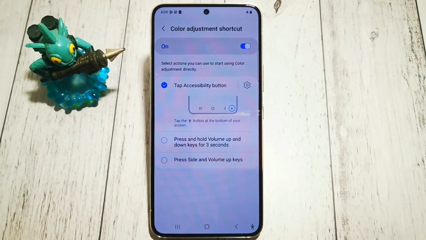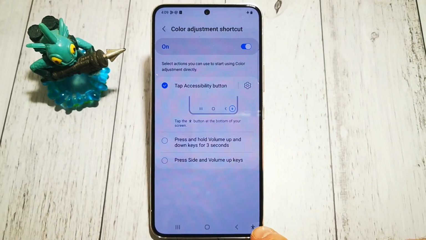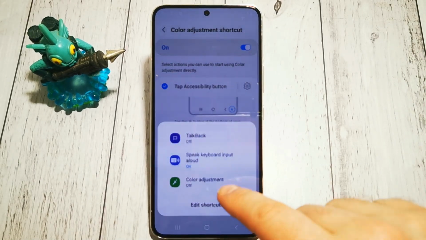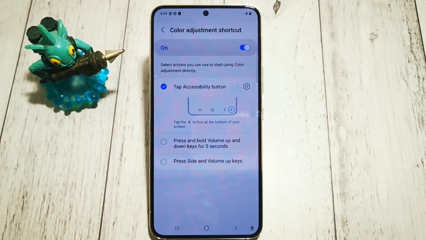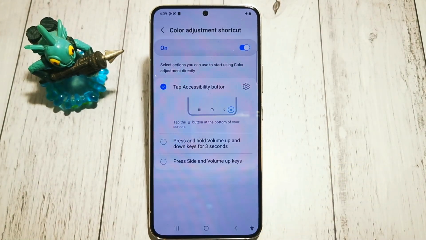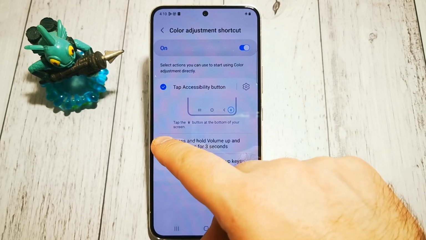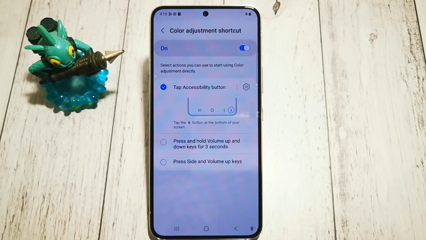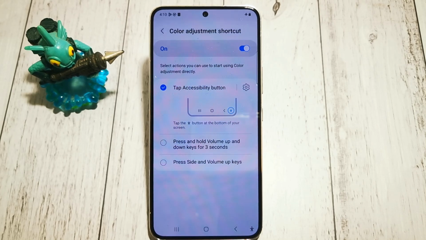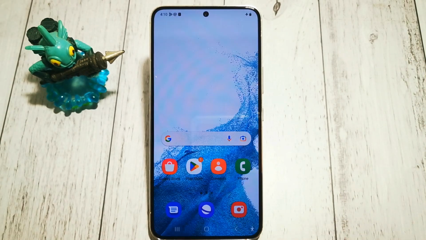So we have a few options here. We can use the first one. So our shortcut will be in our accessibility button right here, as you can see. Or we can also use the two options that are available to us as well, either or. We can have all enabled or all disabled, whatever we need here. And that's it. Very easy to do.